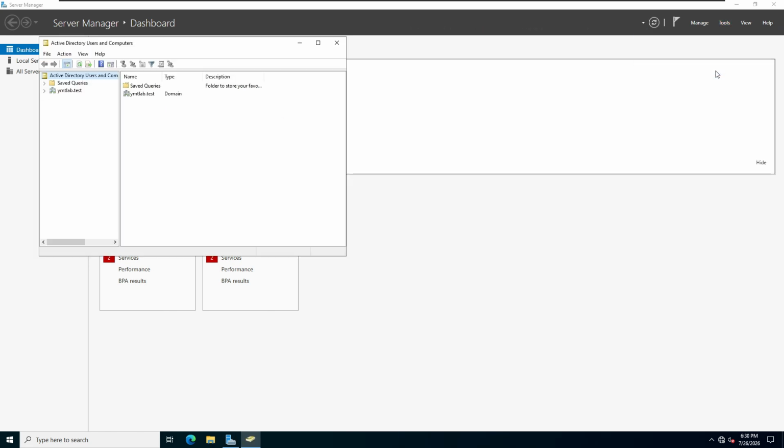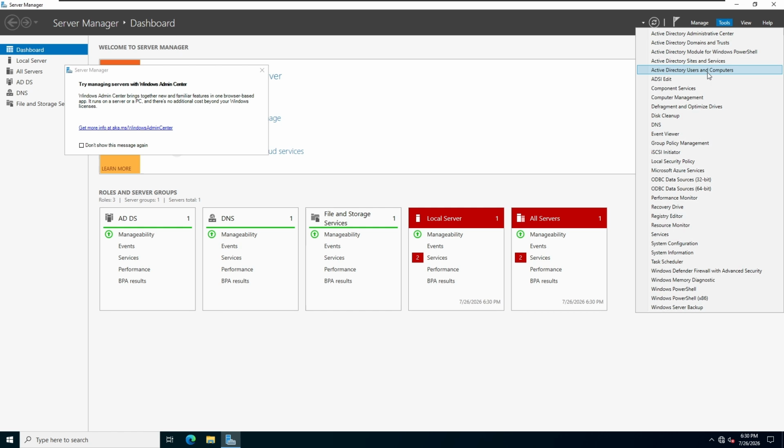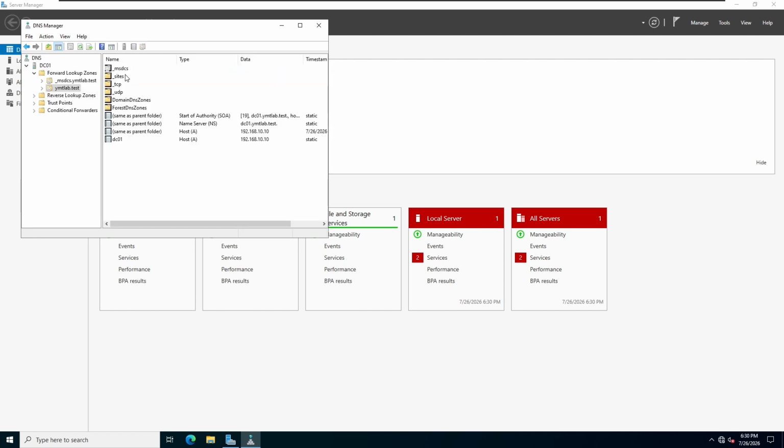In the left pane, we can now see the ymtlab.test domain. That is our first clear confirmation that the domain exists. I will also open DNS Manager. Under forward lookup zones, the ymtlab.test zone should be present. This matters because domain clients will use DNS to locate DC01 and the services running on it.